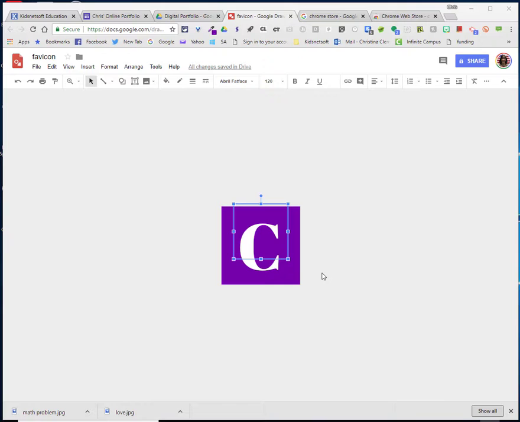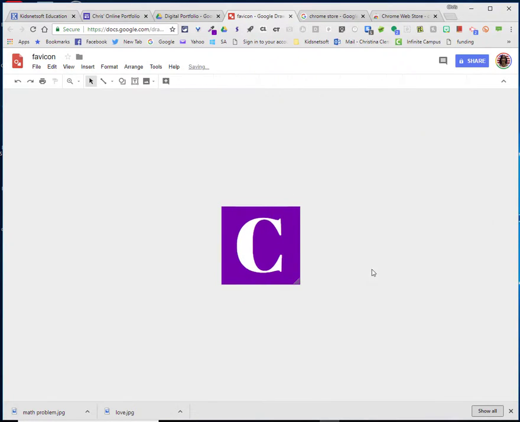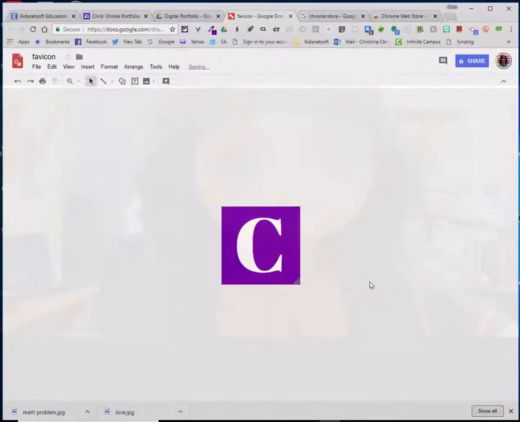I will make it a little larger because I want the C to really stand out in this box. So I will experiment with the numbers, maybe 130, and hit the Enter key. And then I'll move it and center it in the box. I'm thinking it looks pretty good right now. I'm now happy with my favicon. Is it favicon or favicon? That is the question.